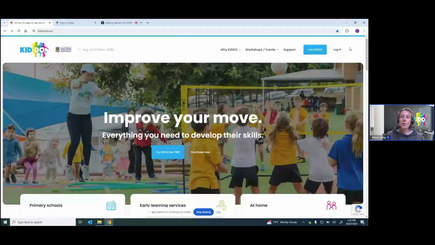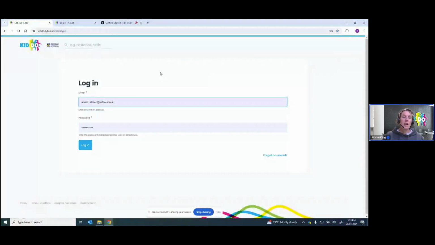If you are a member, you need to go to this login page and put in your school email address or whatever email address you have linked to your Kiddo membership, and your password, and log in.